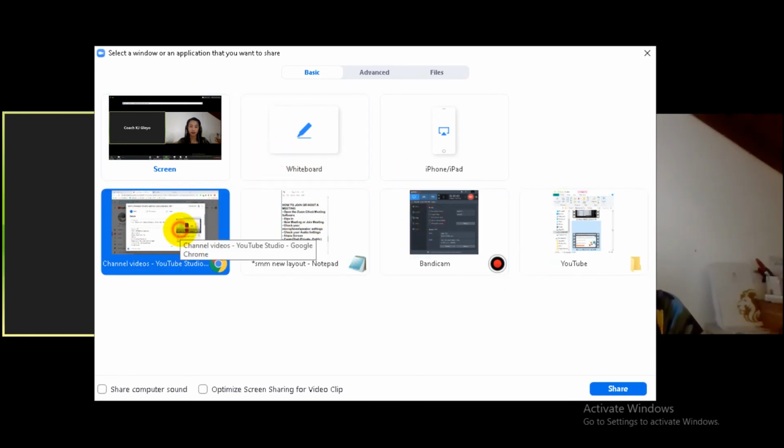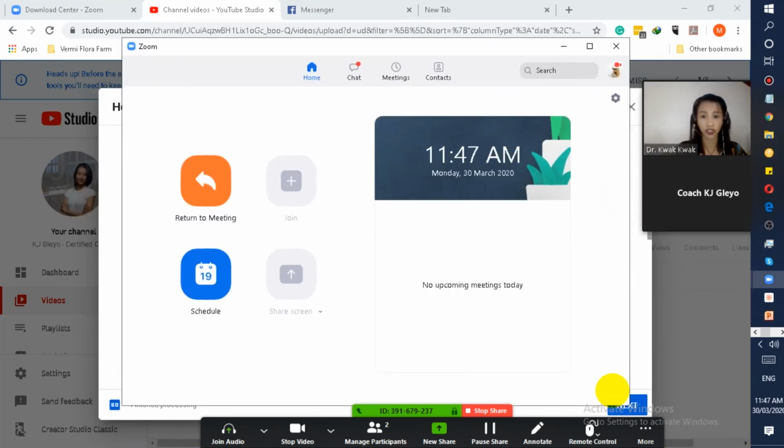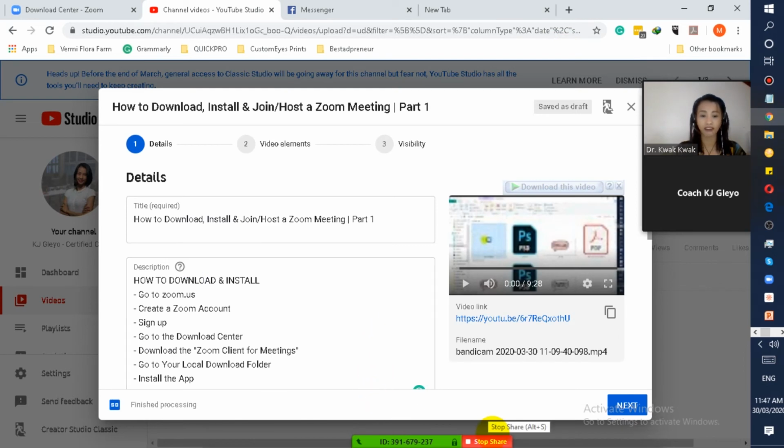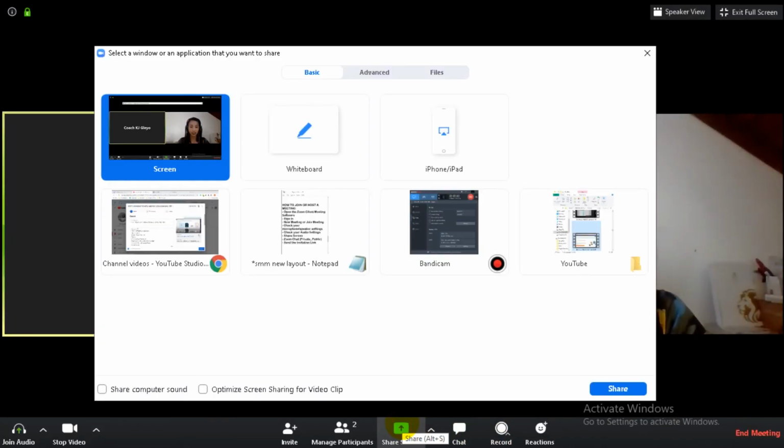If you have chosen a specific window, all other windows that you will open, they will not see it. All right? They will just see the window you have shared, or you intended to share. All right, so that's for the screen sharing.